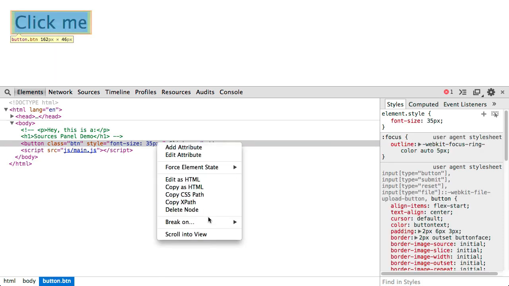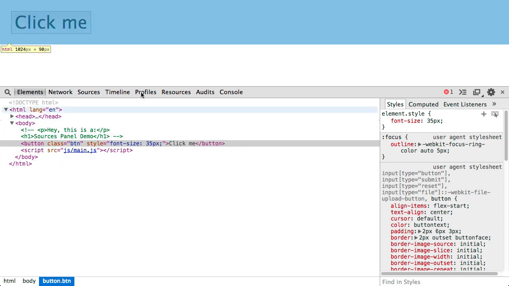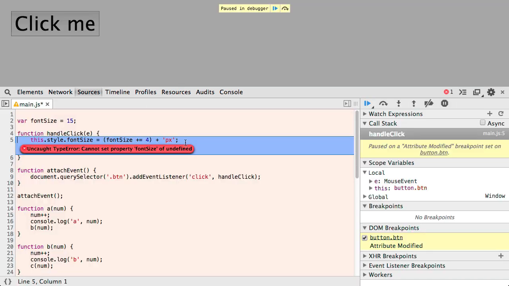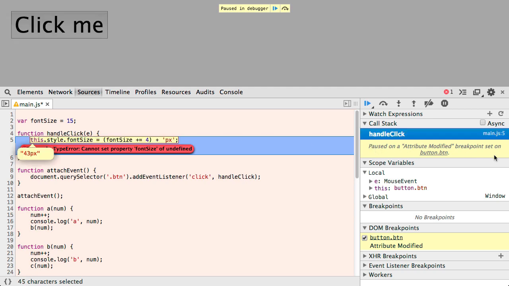Well, you can actually break on what's called an attribute modification. And on top of that, you get node removals for when something is removed and subtree modifications for when child nodes of a parent node that you've selected have been modified in some way. So we'll select attribute modification, hit click me again, and as you can see, we're taken straight to the line of code which caused an attribute modification, and in the call stack we explained the reason that this happened.